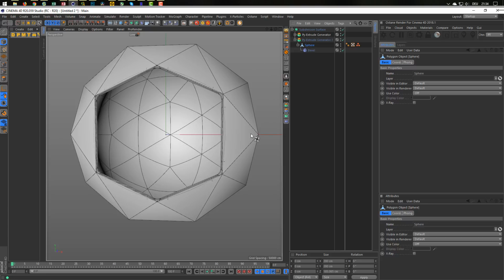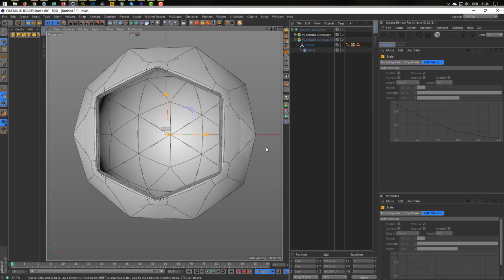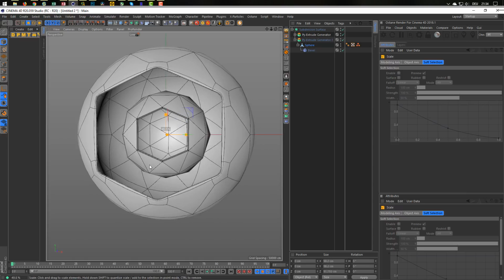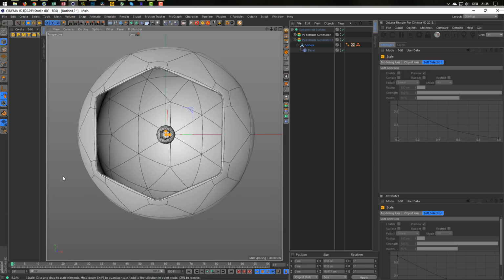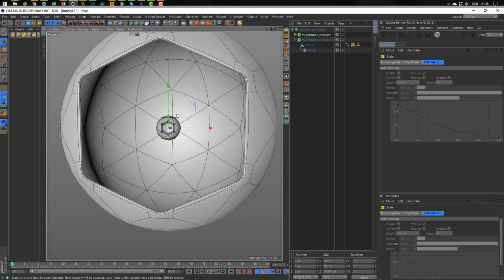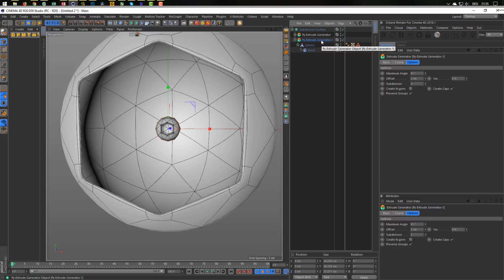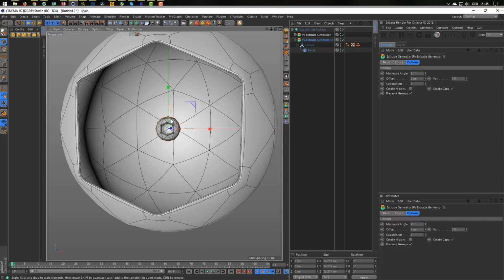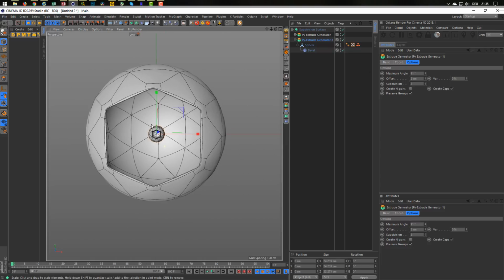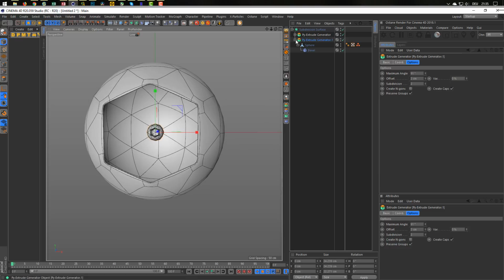Go to my sphere, T for scale, and just scale the sphere down. Something like this. Let's say it's about 20 centimeters. You see here I have 20. This is okay. And let's see, so this is 2 centimeters. This is okay. And now I take these 2 pi extrudes here and put them in a cloner.